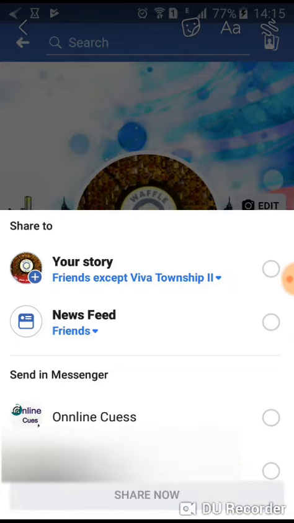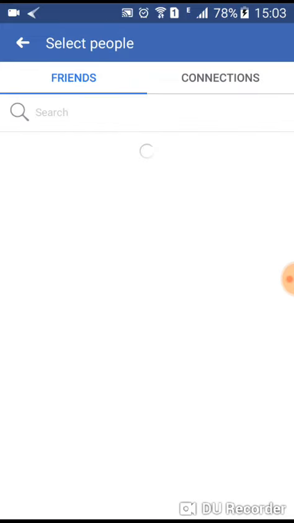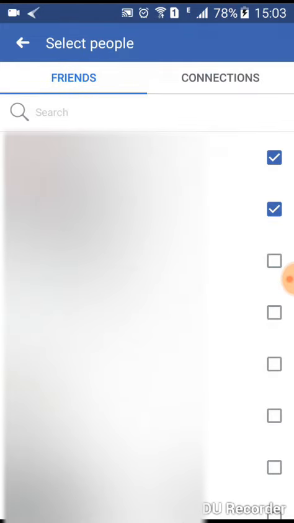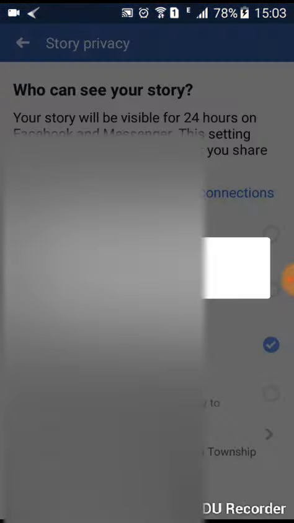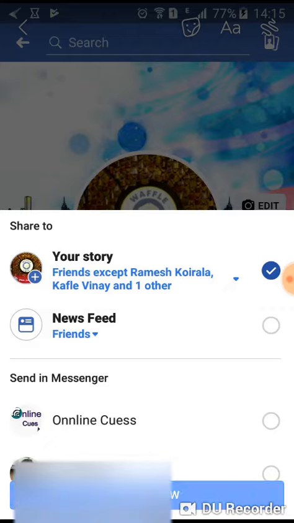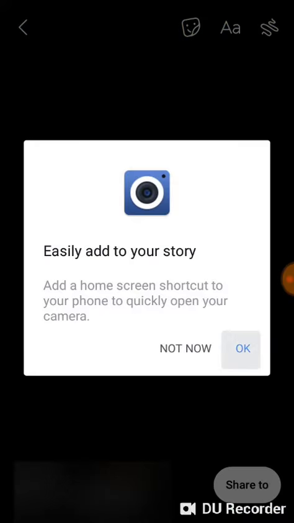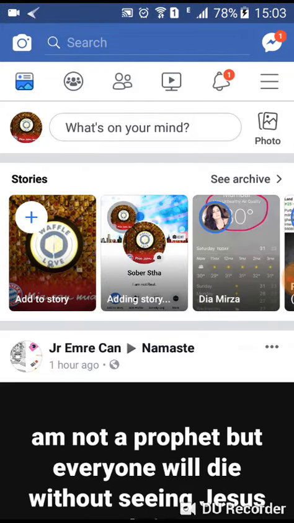But you can choose to, by clicking here, add more people to hide your story from. So I'm randomly going to click on these people you see here, and you can see that I have a list of people that I'm hiding the story from. Click on back and it will update the list. So I'm going to share now, and you can see that your story will not be shown to the list of people that you want to hide your Facebook story from.